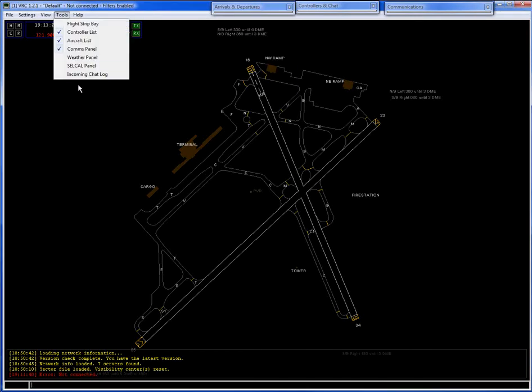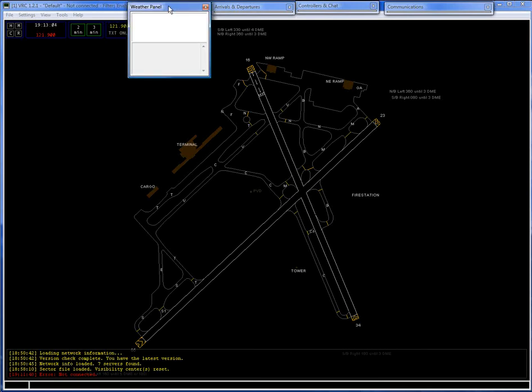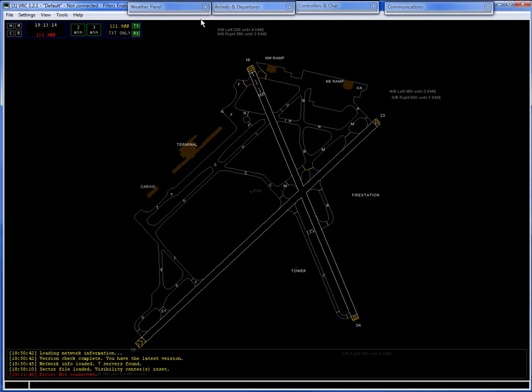And the last one we're going to check on is the weather panel in the tools menu. Drag that over again, and you'll see that there's nothing in it, but as you're working with your instructor, he will show you the value of this particular window. Let's roll that one up and get it out of the way.